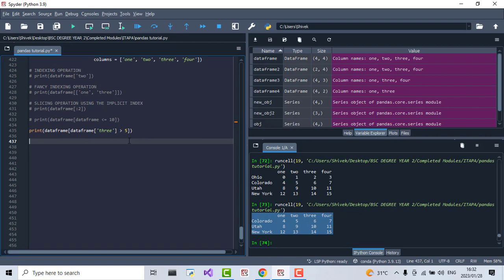Now, you can even do this operation using simple Boolean. So Boolean conditioning.